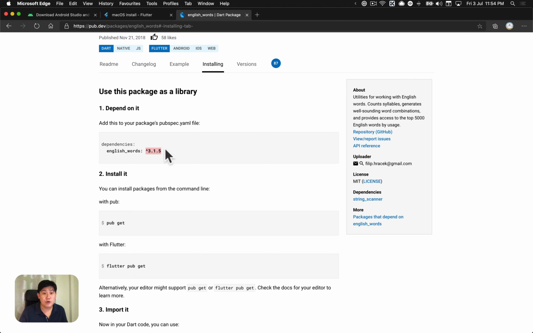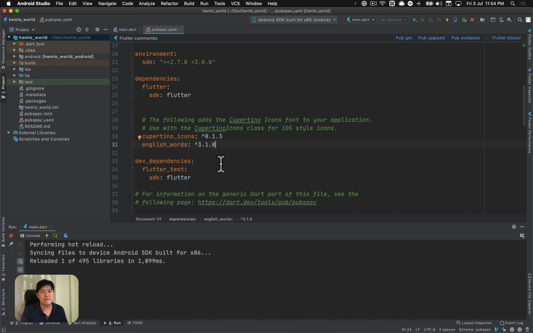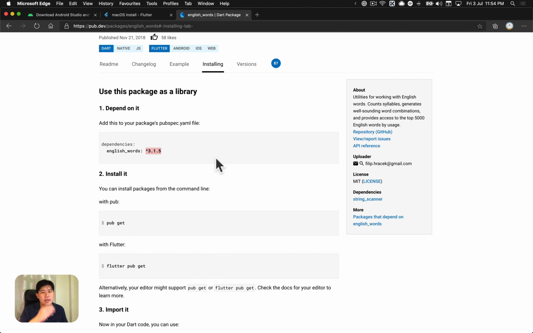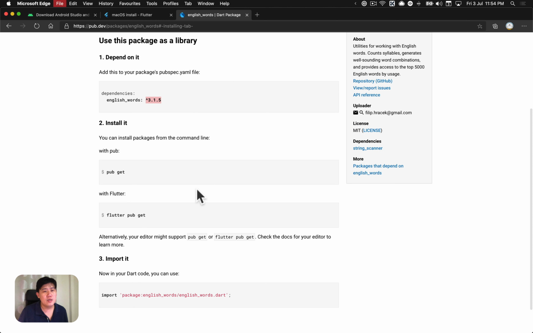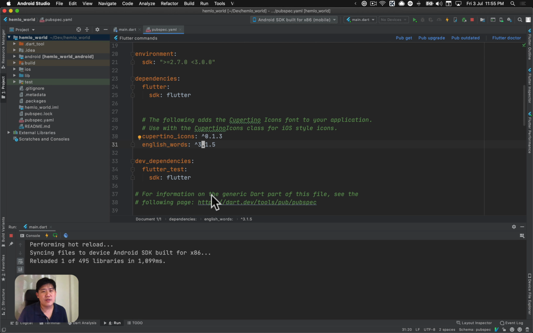English words 3.1.5. These are version numbers. This caret means something to do with locking it to a certain version, and there are other ways of saying that I don't mind anything as long as it's version 3 or things like that. After you're done with this, you should press save and then click on pub get.